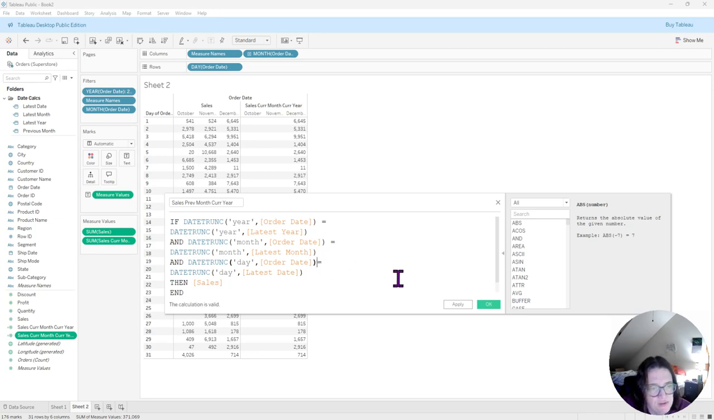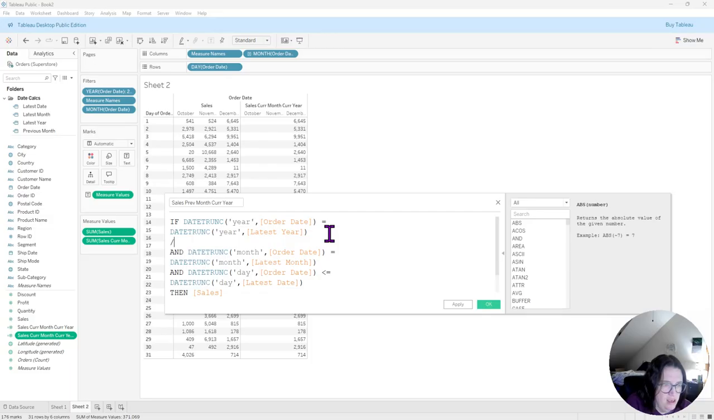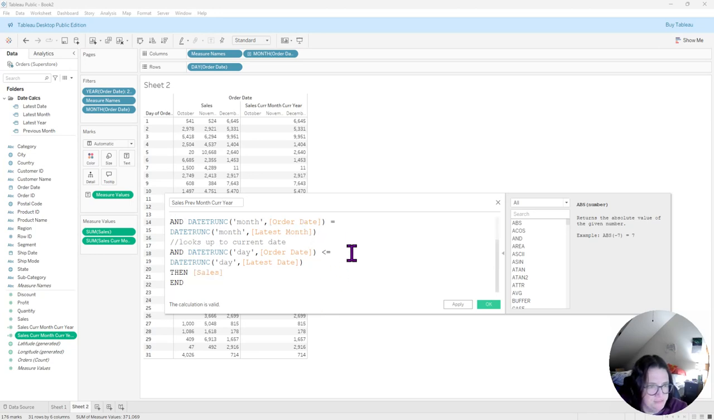And not equal to, sorry. We're going to do less than or equal to, so that way it'll be up to the 13th. Then give me sales, sales previous month and current year. So we have our, putting in notes in here, month, and this looks up to current date. Previous month looks up to current date. And then this is the year calculation.